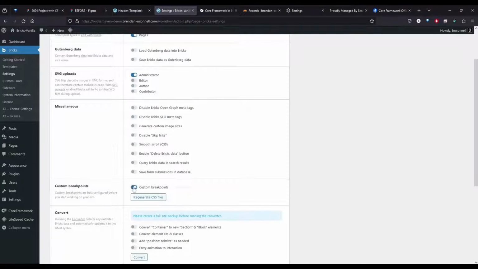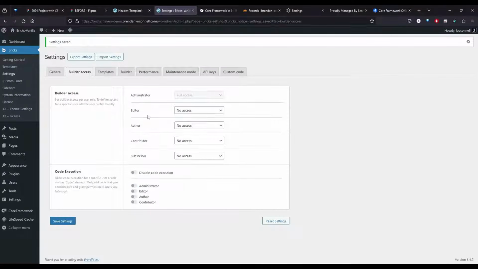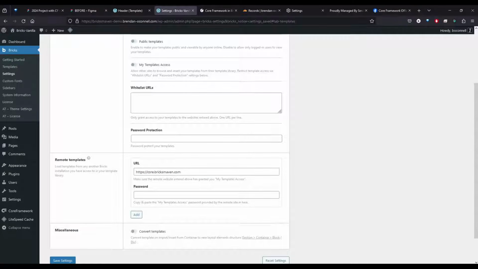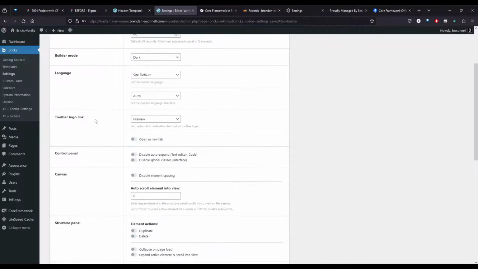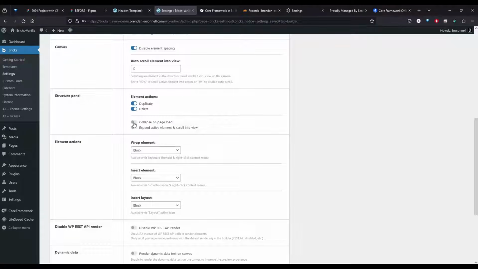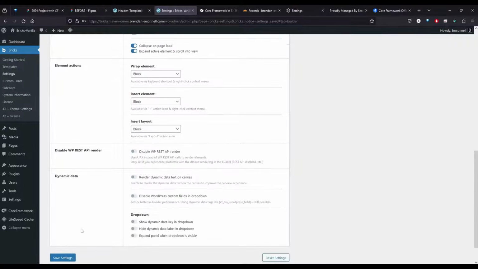SVG, custom breakpoints. We want that. Perfect. Save that. Builder access, we want code execution, yes. Templates. Now let's get templates. I'm going to come back into my other file here. We're going to do the core Bricksmaven, so we have access to the remote templates that we've already talked about in the Figma file. Builder, let's see, turn off element spacing, duplicate, delete. We want those on. Collapse on page load, yes. Expand active element, yes, and let's do 50% here.